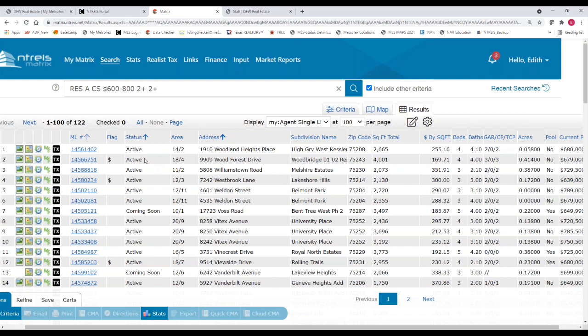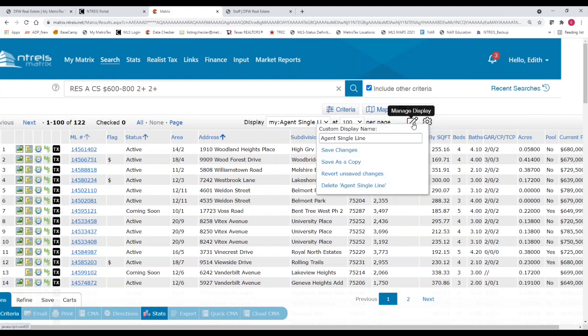Now, I have done this work. I don't want it to go away, and that's okay. You can go ahead and save this display by clicking on the paper and pen. And then you can go ahead and name this display.